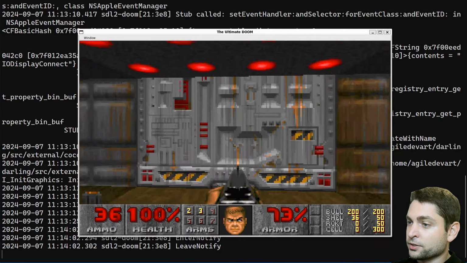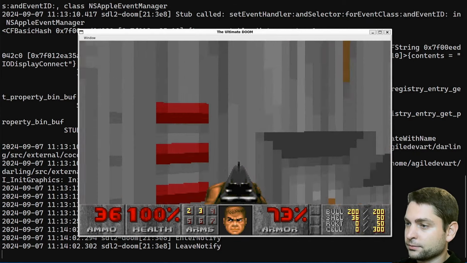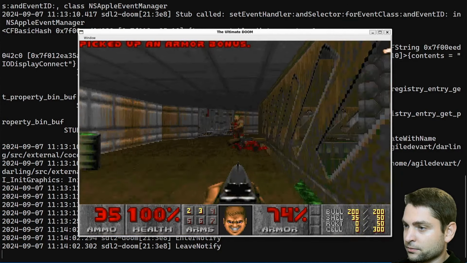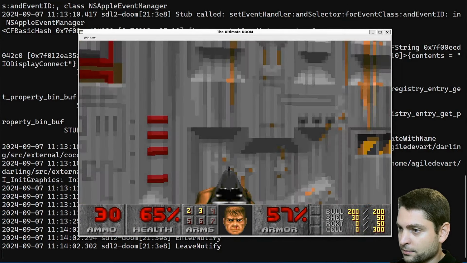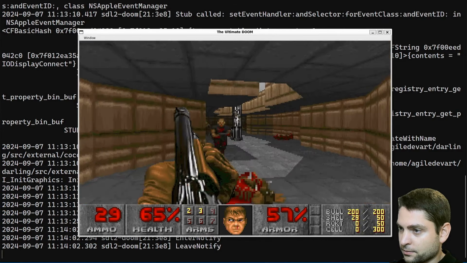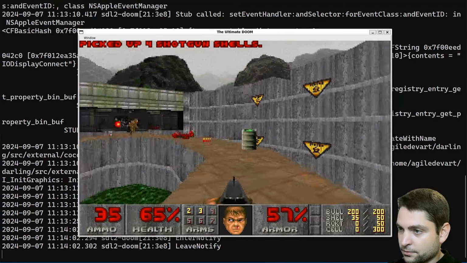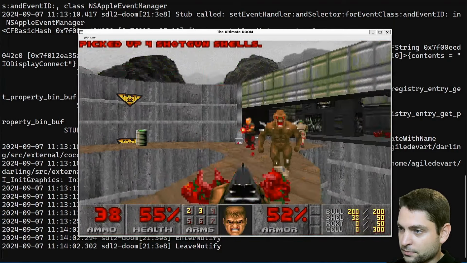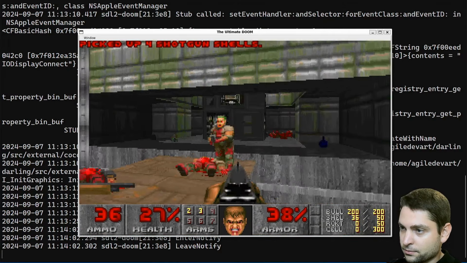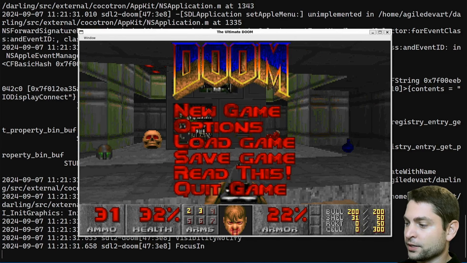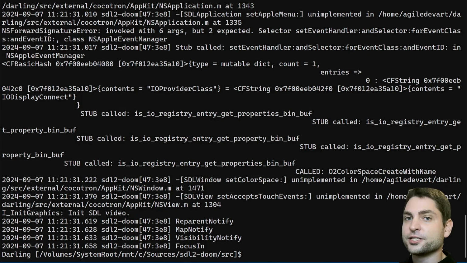There is no sound, but the video is working. Let's find some enemies. Looks like I'm not too good at Doom. Let's quit. Yes. So this was a macOS port of Doom running on Darling in WSL.